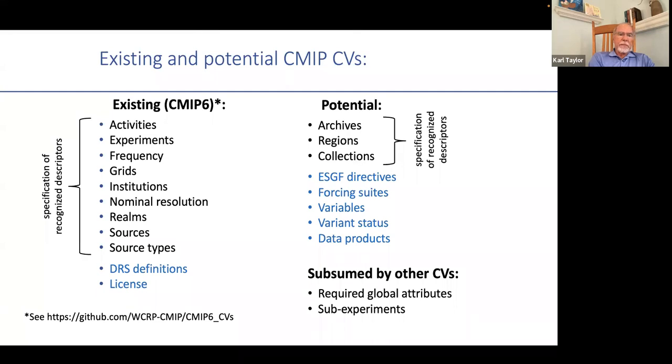I won't really talk about the ones on the right, but on the left, we have some of the CVs, control information that goes into a data descriptor, and then some of them go into kind of a different category, which I'll talk about in a minute. So we have the activities controlled vocabulary. This lists the different MIPs, really, CMIP, PMIP, CFMIP. There's dozens of them. I can't remember how many.